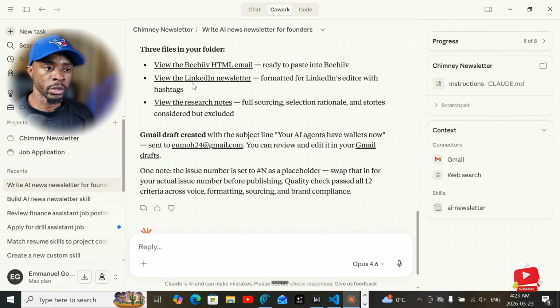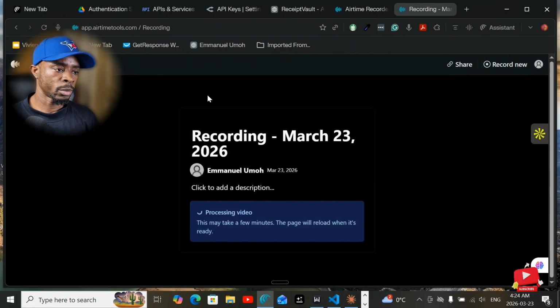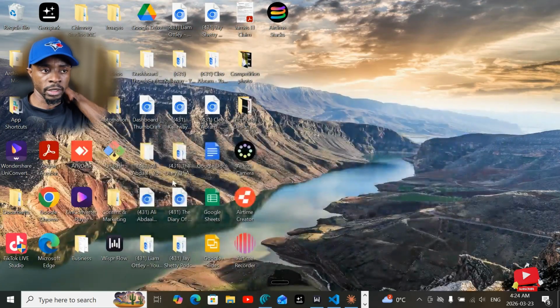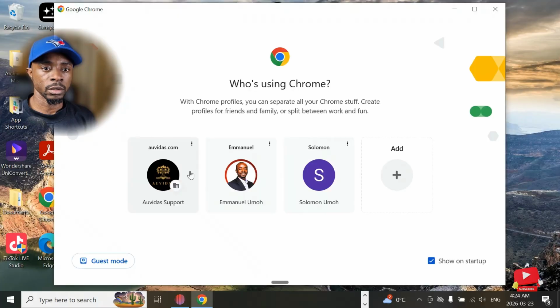Three files in your folder: the Beehive HTML emails, the LinkedIn newsletter, and also the research notes. It also has drafted an email in my Gmail. So we are going to go find that out to see if it actually worked. I'm just going to switch back to my Chrome browser. Oh, my Chrome browser is not even open. So we're going to launch that up real quick and open my Gmail account to see what it has done.